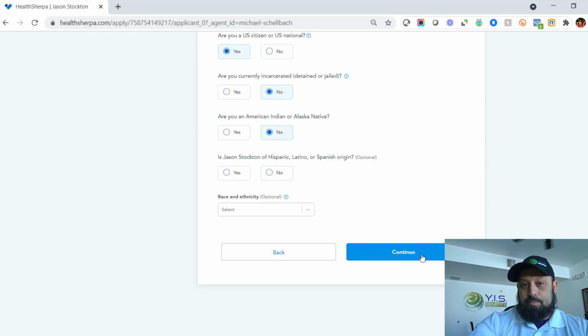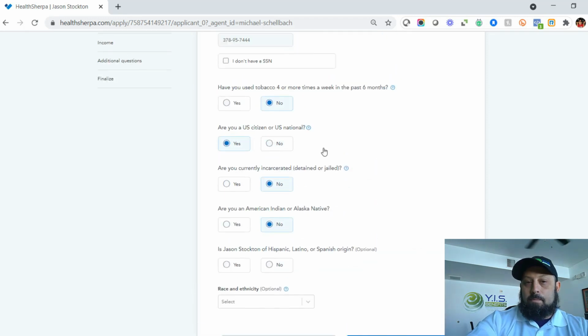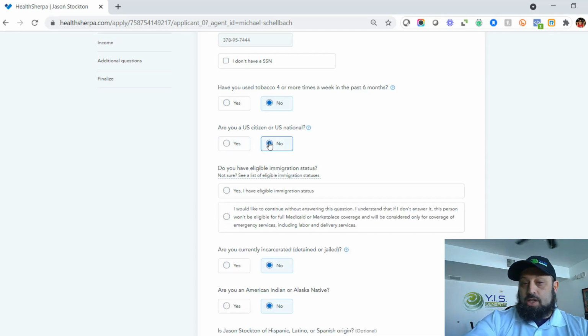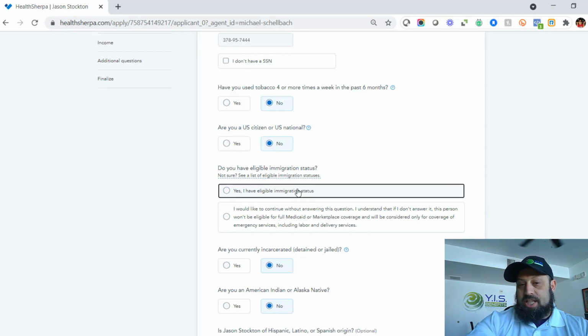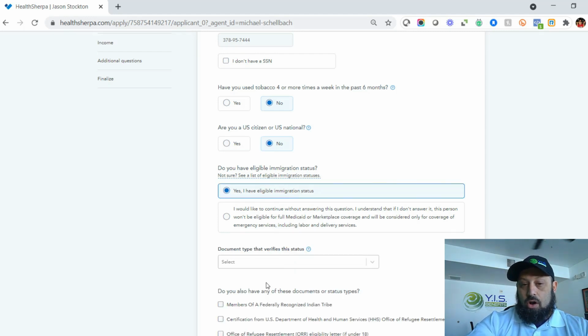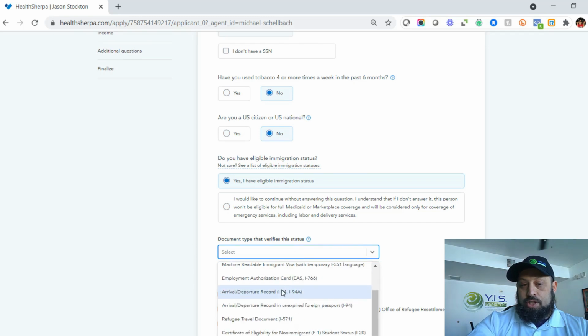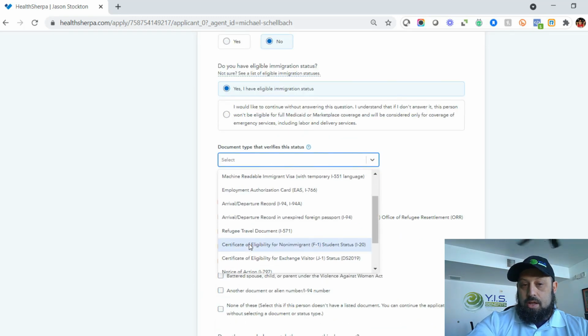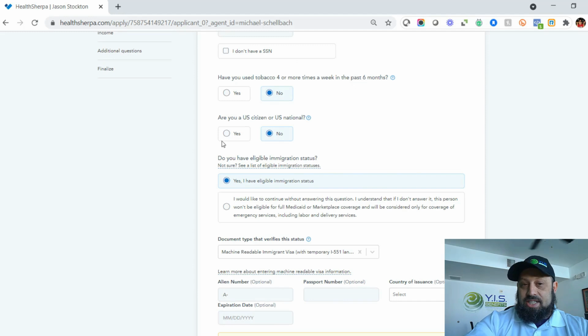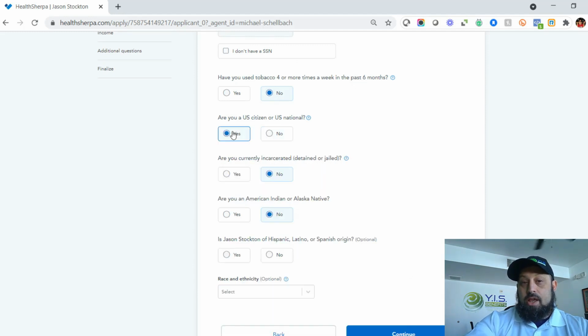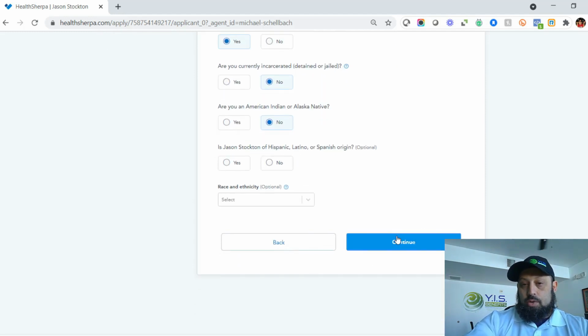So we're skipping them. Okay, now keep in mind, if the person was, let's say, not a U.S. citizen, it's okay to push no, because the next question is going to ask you about eligibility, if you have eligible immigration status, and you would be eligible if you do have eligible immigration status. You can provide like a green card. A green card is a whole bunch of different things that you would be able to provide if your client is not a citizen. But with this particular person, he is. So next.